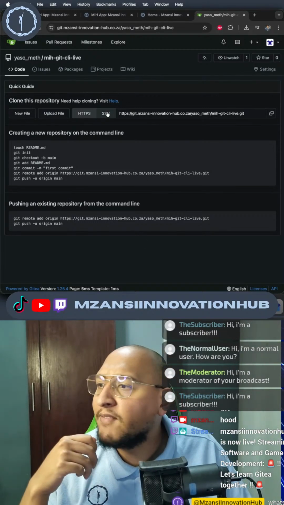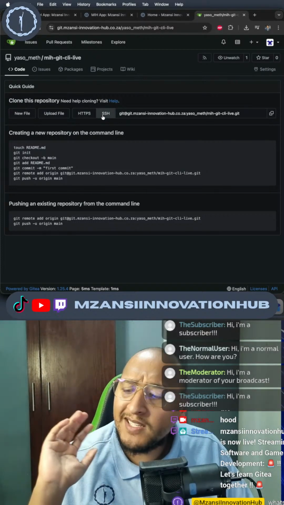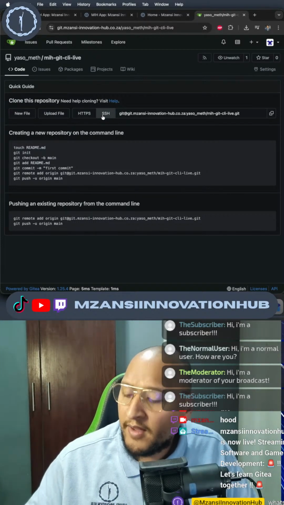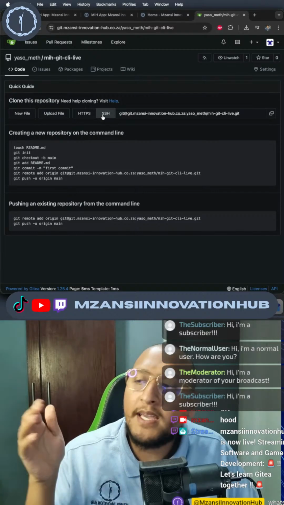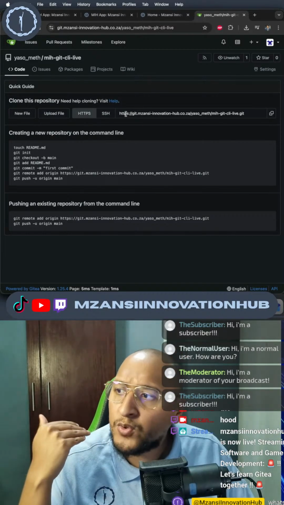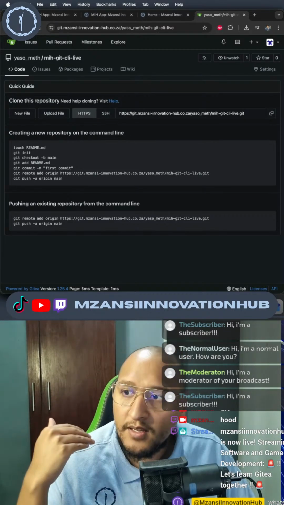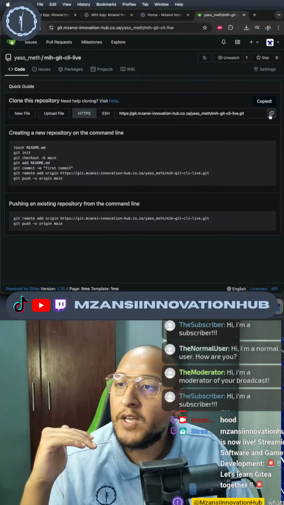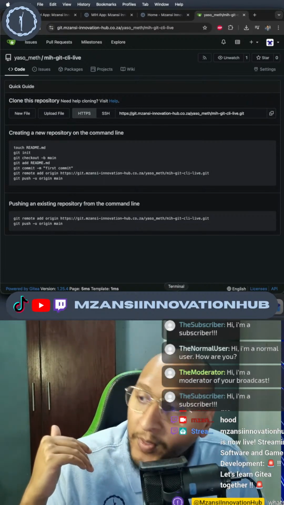So now that we have our SSH, for some reason, I haven't got it working yet on the MIH Git website. So please revert to HTTPS in order to utilize this. So we're going to copy that URL, and now we're going to open the terminal up.